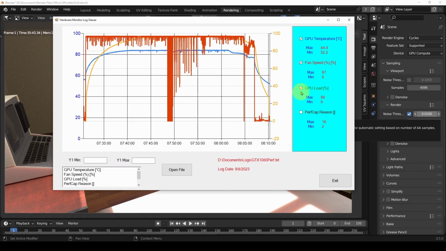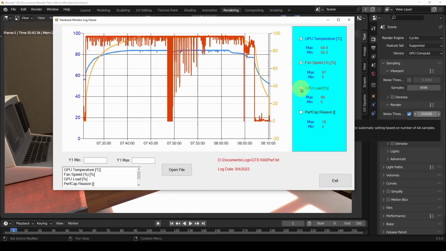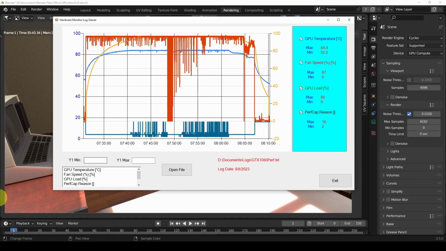You can see we can disable some of these. We've got two y-axes, one in blue to measure the GPU temperature, and one in orange to measure the fan speed here. And we can add the GPU load in red, and also this perf cap reason, which is down here on the bottom. So let's get into this and take a look at some of the values and see if we can make sense of them and maybe use them to improve the performance of our GPU.